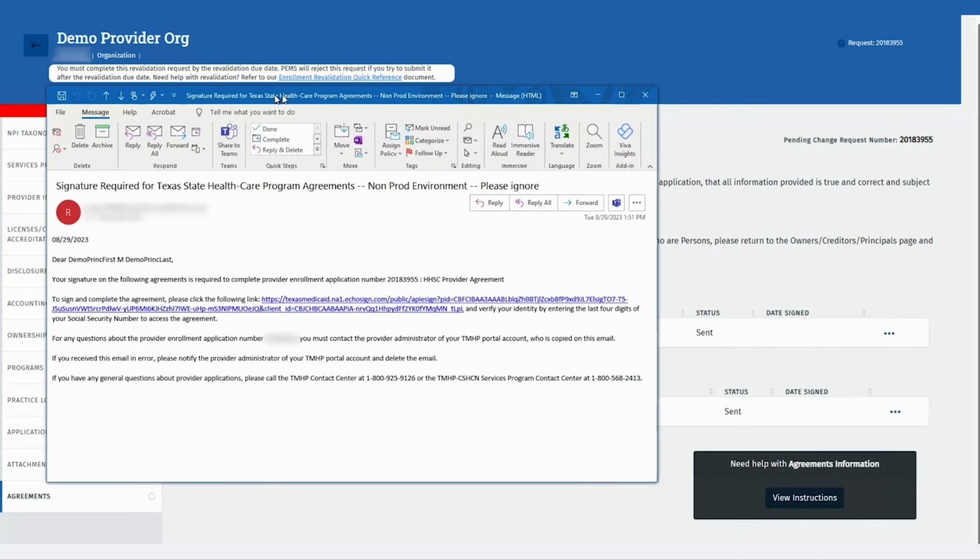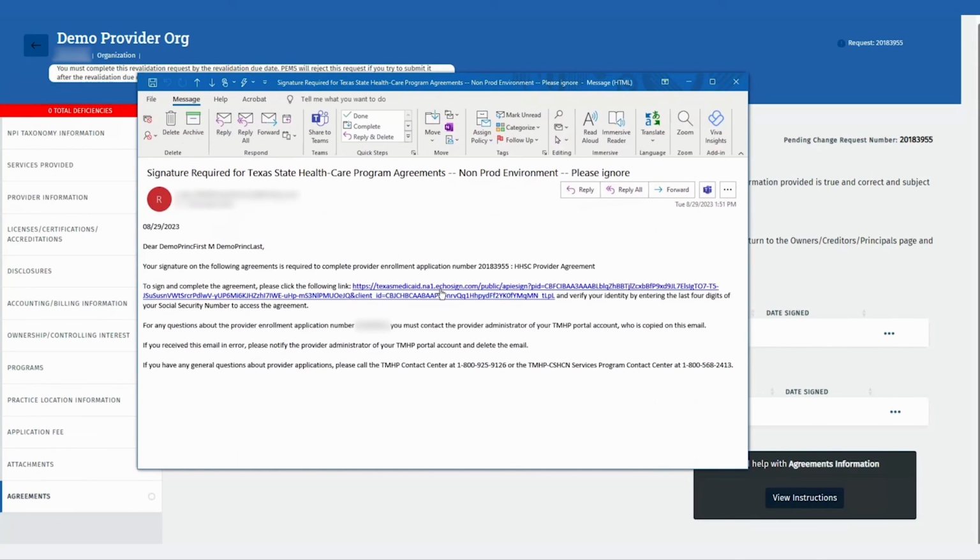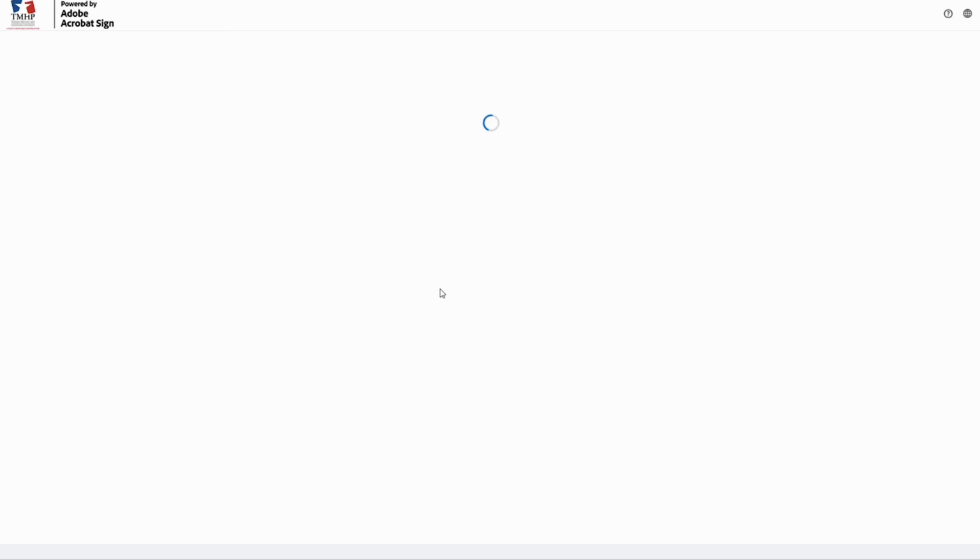To e-sign the agreement, access the email from the email address that was entered. Click the link within your email. This will open an internet window requesting a password to access the document to e-sign. The password for an individual provider is going to be the last 4 digits of their social security number. Enter this number and click Continue.